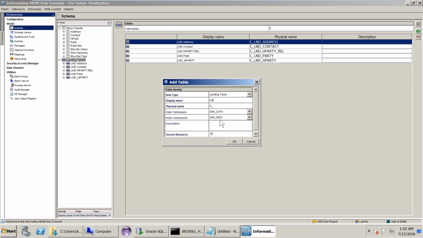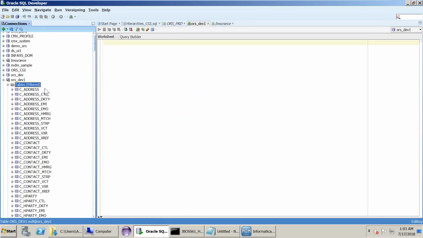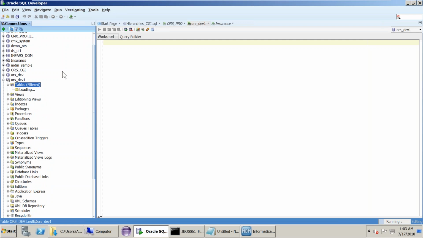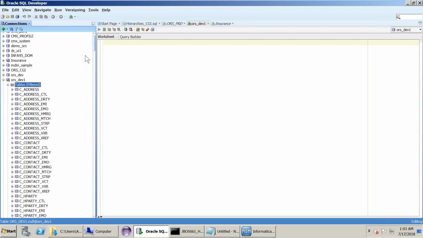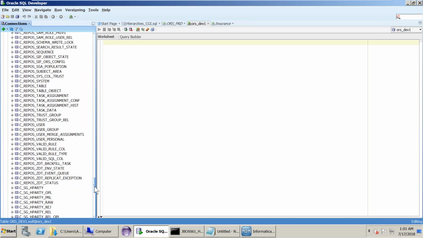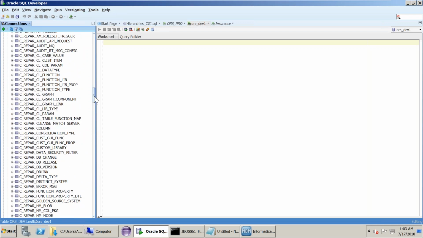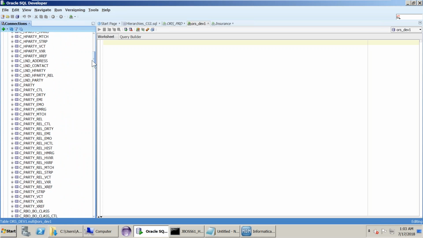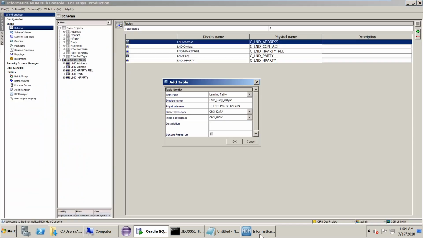I'm giving a landing table name, LND party, just to make a difference. Go and check the database. Nothing is there right now. I just refreshed it, and there is no table. These are in alphabetical order, C underscore LND. Your name is not there. Observe carefully. Whenever I click OK, in that particular schema in the ORS, this table will be created.